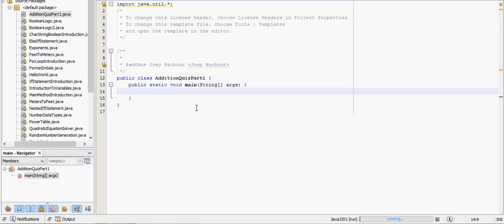In this video, we're going to make a simple addition quiz. In part 2, we're going to make it a little bit more complicated. So the way this is going to work is the computer is going to generate two random numbers, and it's going to output those to the user, and the user is going to have to add them and put in the answer, and the computer tells him if he's right or wrong.